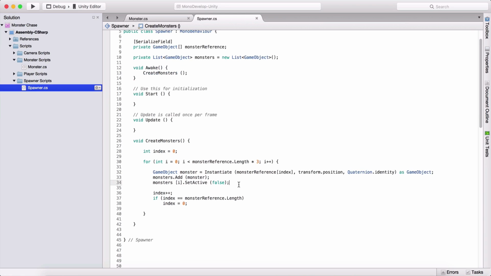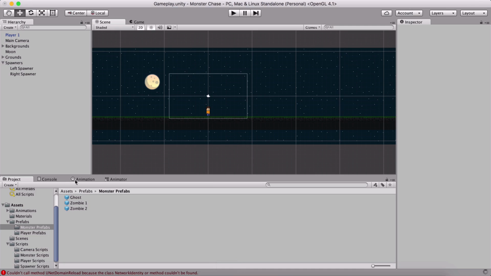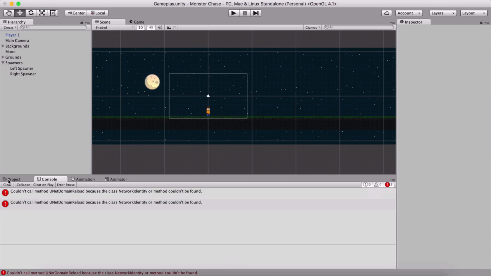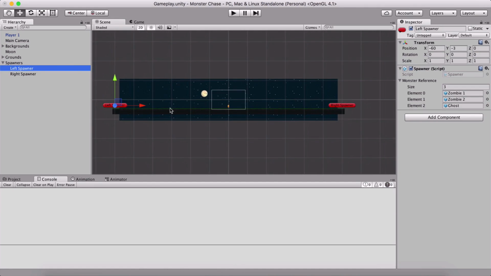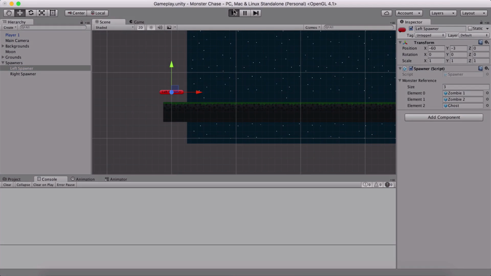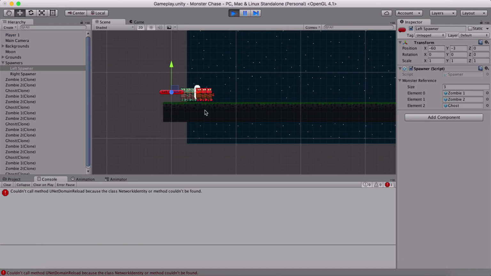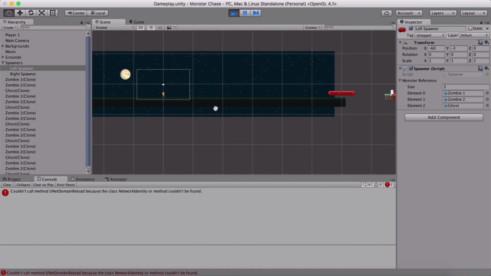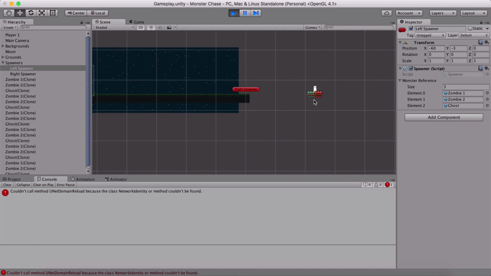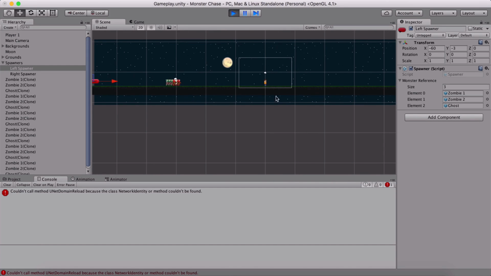And I will simply uncomment this line of code so that we can see what we are doing here, where we are deactivating our monster. So if I go back here, let me just run the game. If I go here for the left spawner, we see that we have these monsters. So we have them here and they are running. And we also have these monsters right here, they are going away.